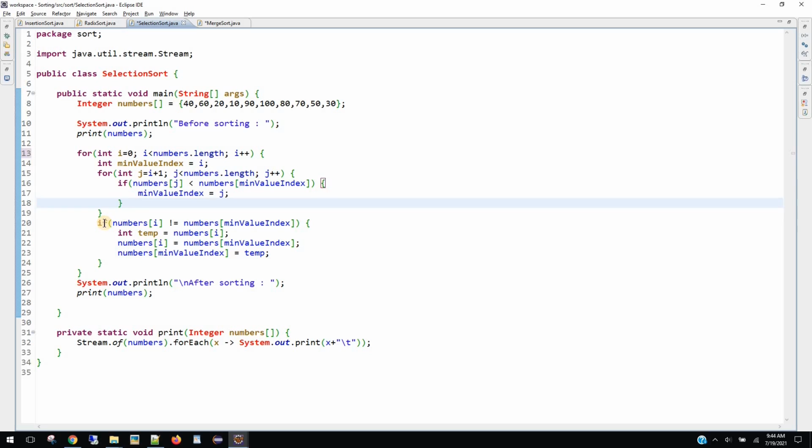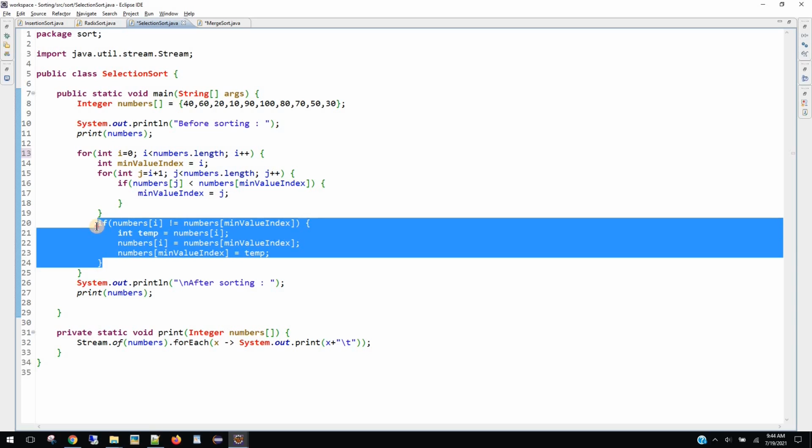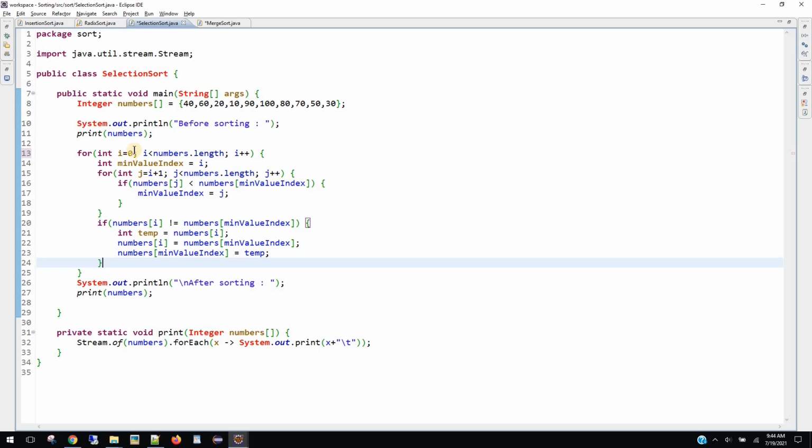All right. After the inner loop, here I am doing the swapping of the elements. All right. Then when i becomes 1, one element would be at their sorted position, that is 0. So by the end of the iteration i equals to 0, one element would be placed at the right place, that is 0th position. Right.